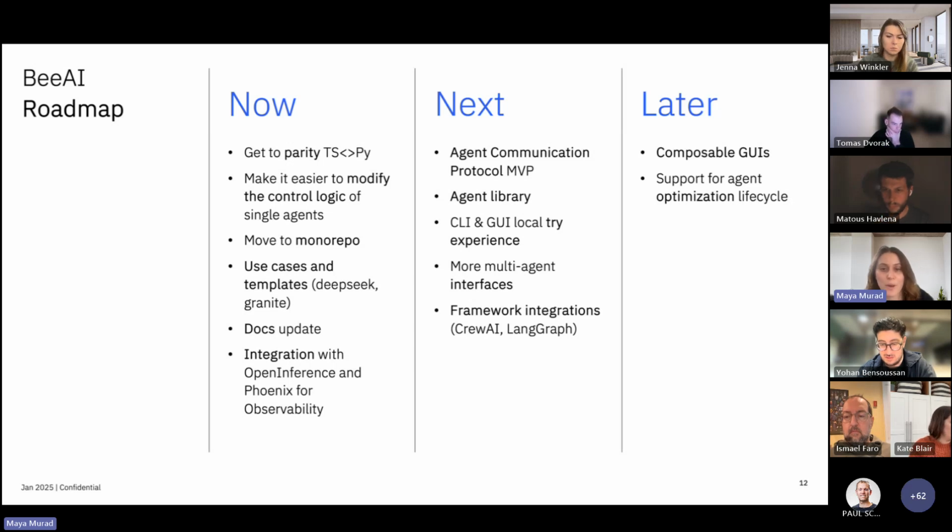Next, we're doing a really cool MVP with the agent communication protocol. We want to showcase how you can run and orchestrate different runtimes. More about that next month. We'll have an MVP of the agent library. We'll curate some of the best open source agents that exist out there and put them in one place that is easy to deploy. We'll have both a CLI and a GUI try experience that is more modular.